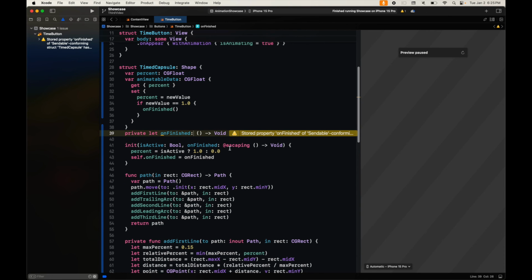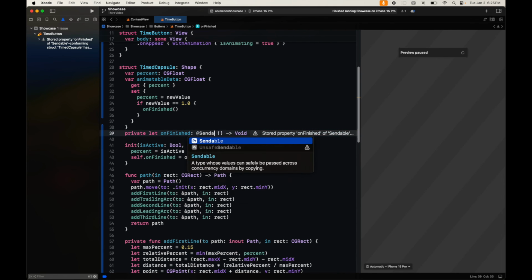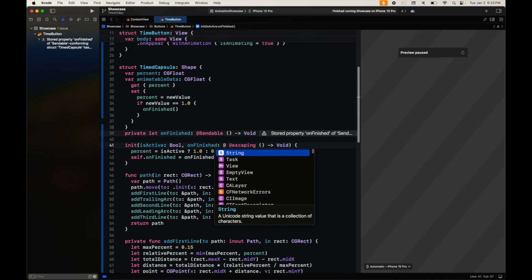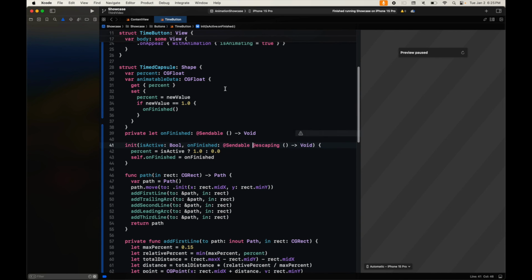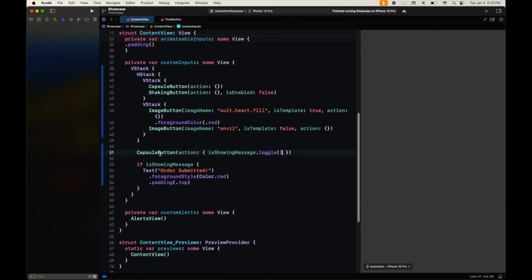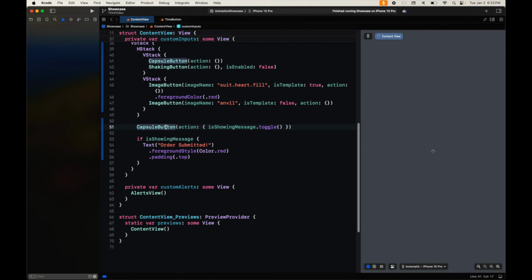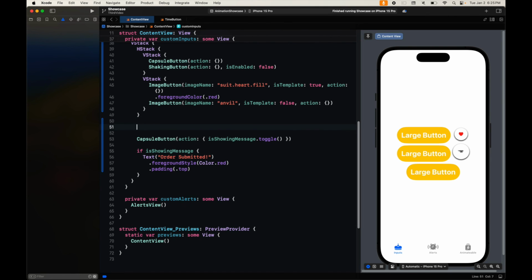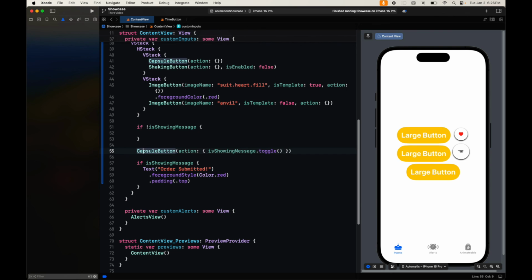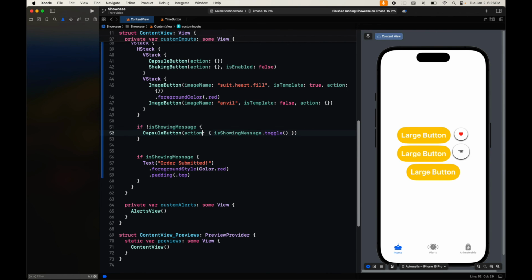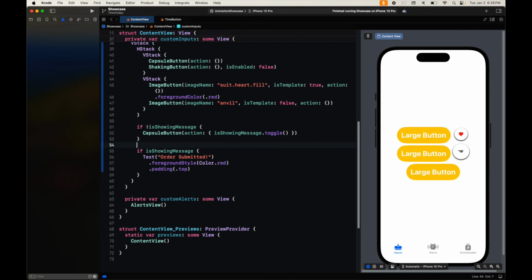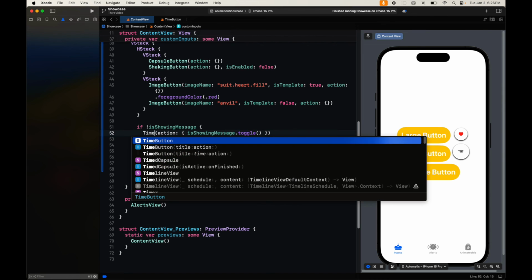And now, all right, this needs to be sendable. And the closure is now not only escaping, but also sendable. And we need to change this. Our capsule button is no longer going to be a capsule button, it is going to be a timed button. Also, since the timer will already have passed and there's nothing that makes sense in actually letting the user tap the button again, we're going to not show the button if we're showing the message. And let's change this for a timed button.